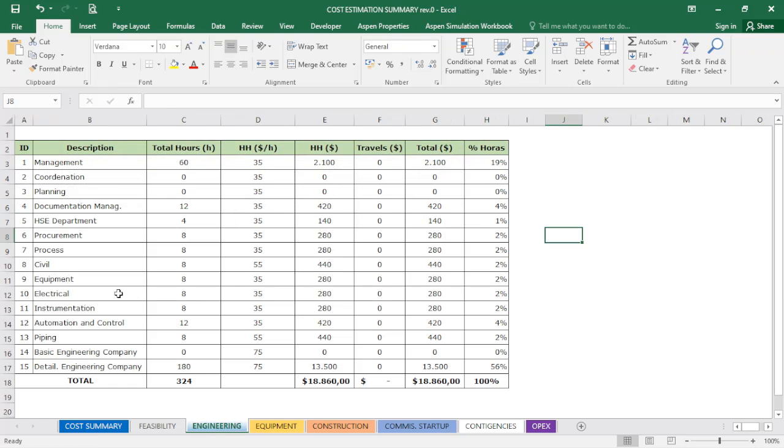In the engineering tab here, I have divided it, and you can organize it the way that is better for you. So I have the disciplines here that I considered will do the fiscalization of the documentation provided by the basic engineering company and detail engineering company. As we have a very small project, I'm considering that the basic and detail engineering will be done by a third-party engineering company.